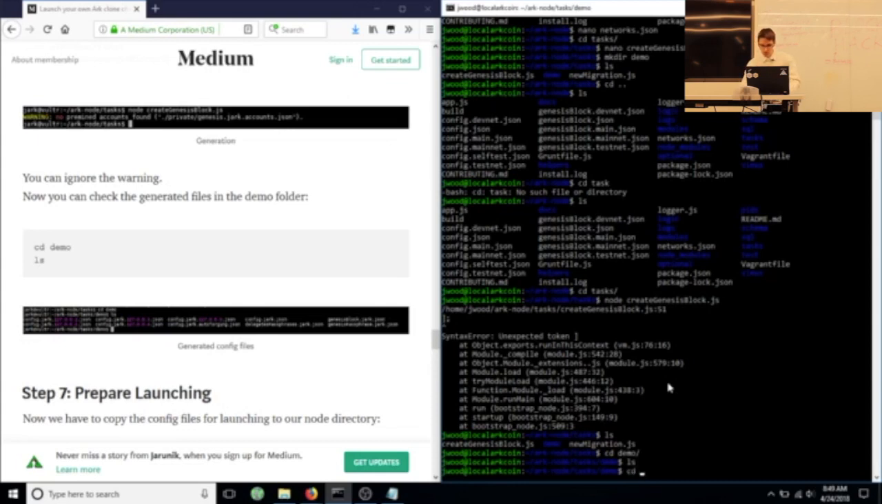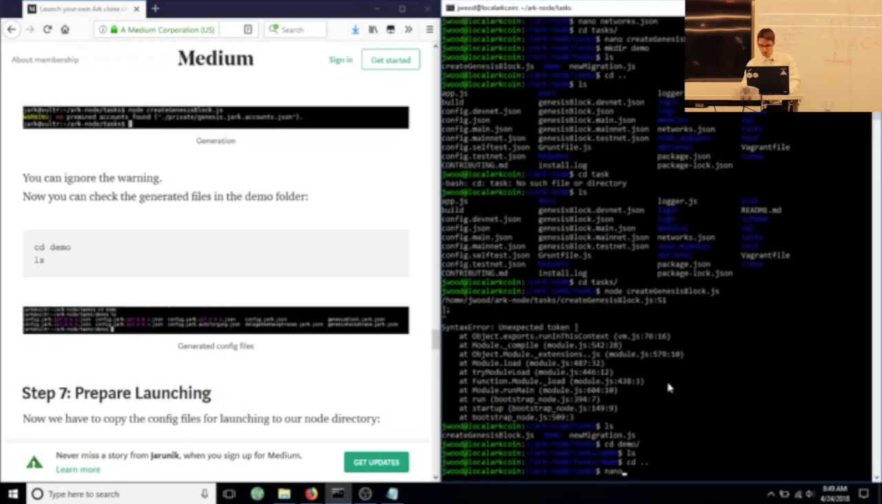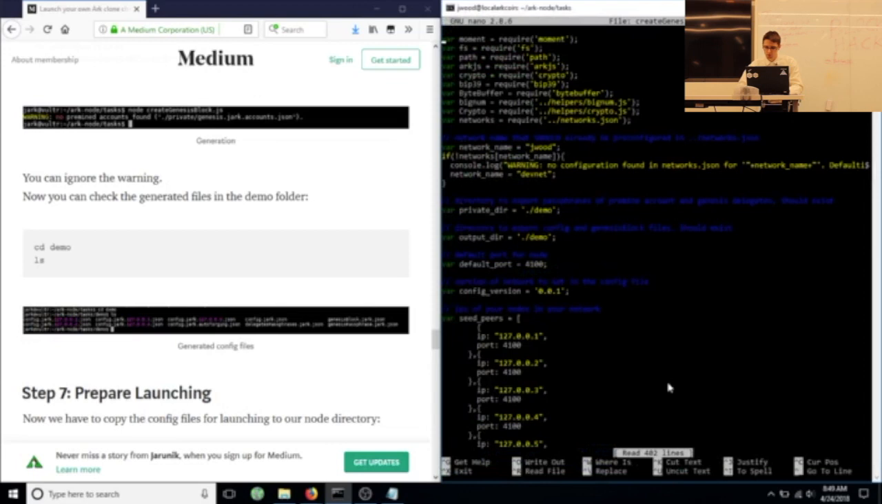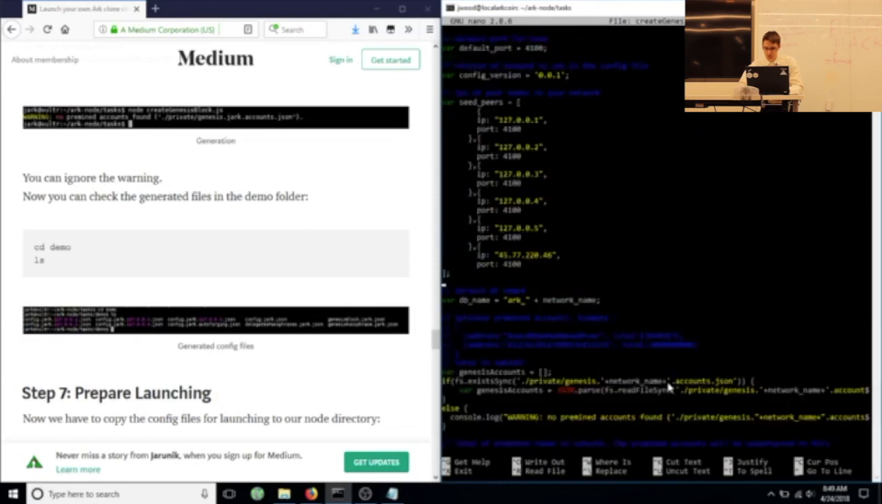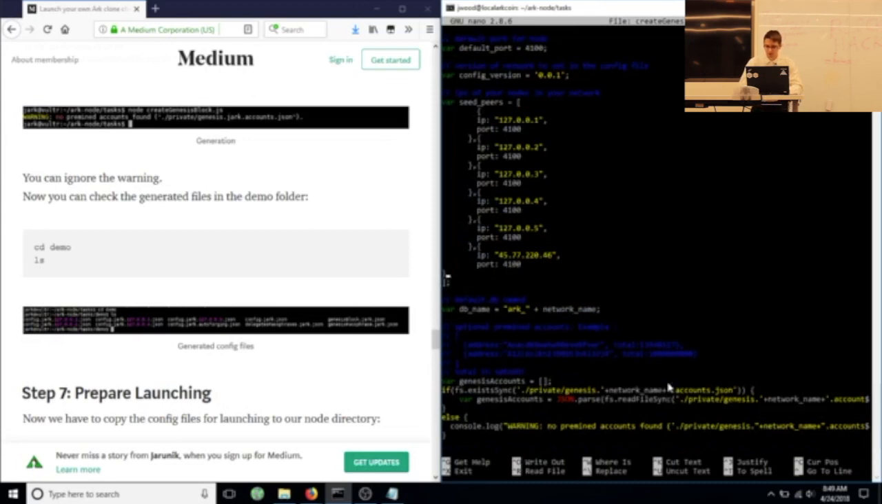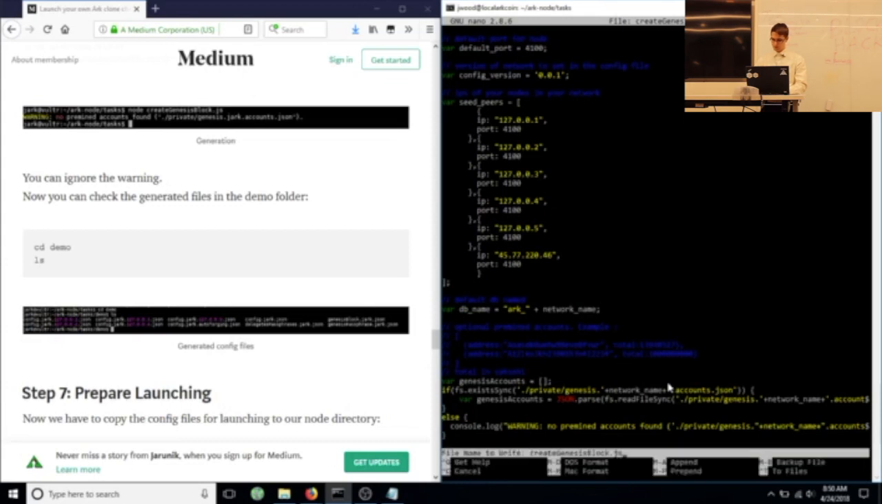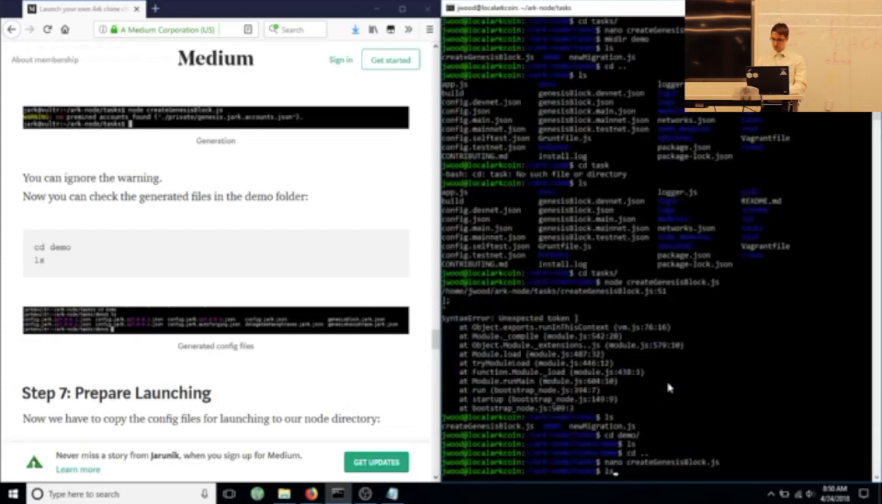Looks like I made a little typo. Nano in create Genesis block, line 51, 1, 2, 3, 4, 5, 6. I forgot to close that JSON object. That would be my bad. Right. Yep. That's all. Let's run the node command again.